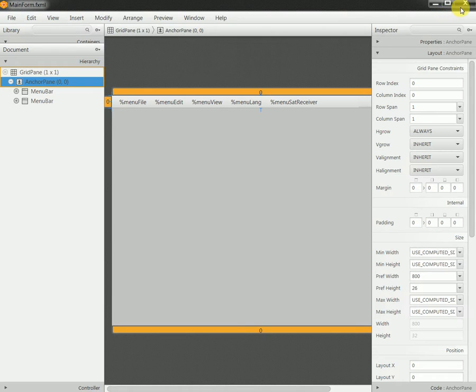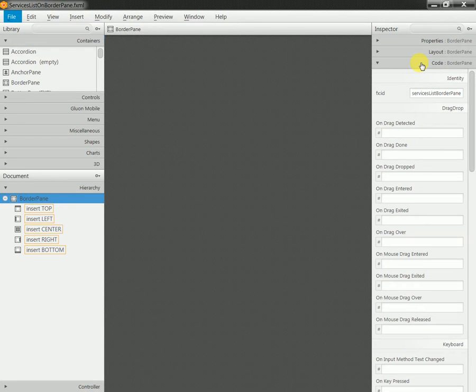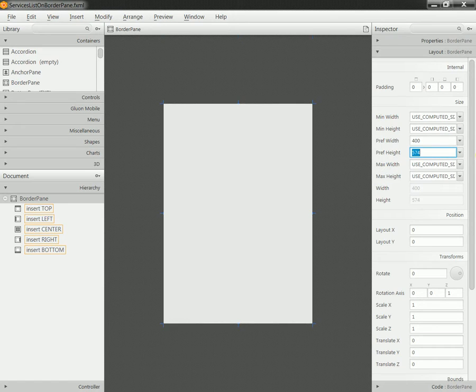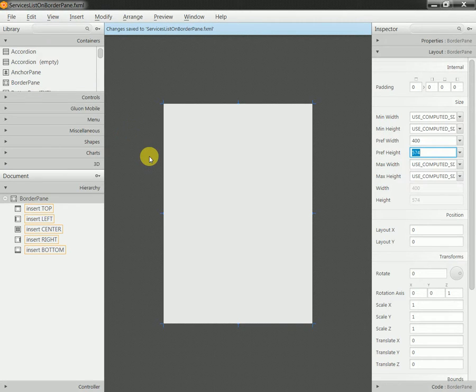Let's just try it out, how it will look. Now, let me just think. Okay, so now I found my stuff. Layout. So, this is a 400. Preferable height 574, and this is what I actually have here. So now to the main part at the top.